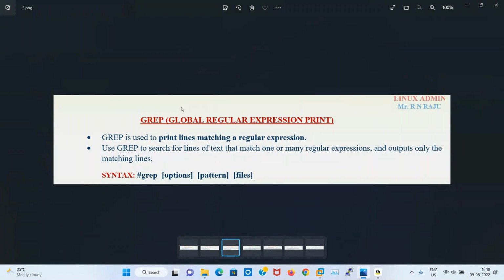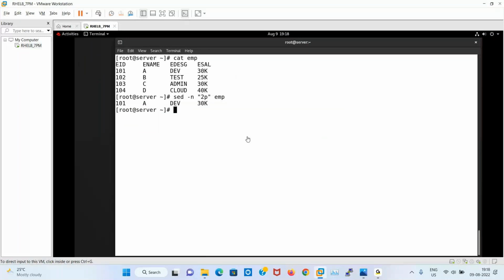I want to print only AWS matching lines. I want to print Azure matching lines. Then how can you print particular lines with pattern matching? So it prints lines matching a regular expression. Please understand the point. Expression means word, or statement, or string. Okay, I will show you an example of how to match it.